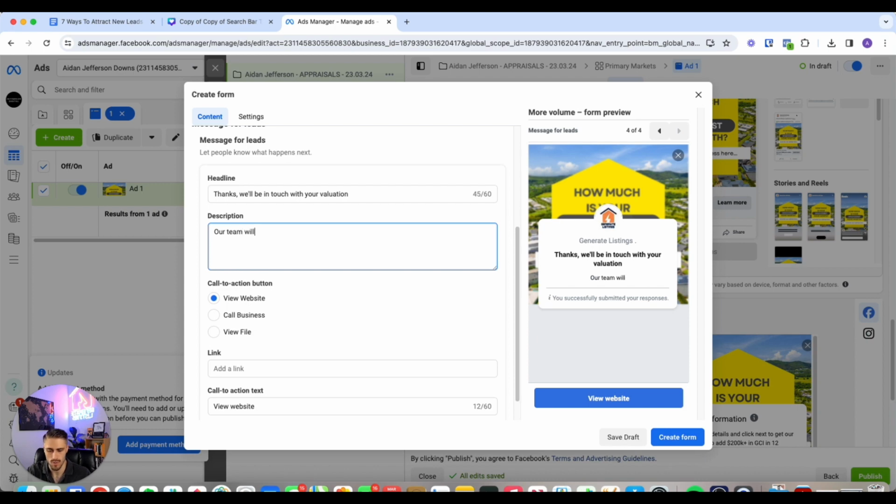Our team will get in touch to ensure we have all the information we need to give you the best result possible. Yeah, so something like that is what we can put in here.